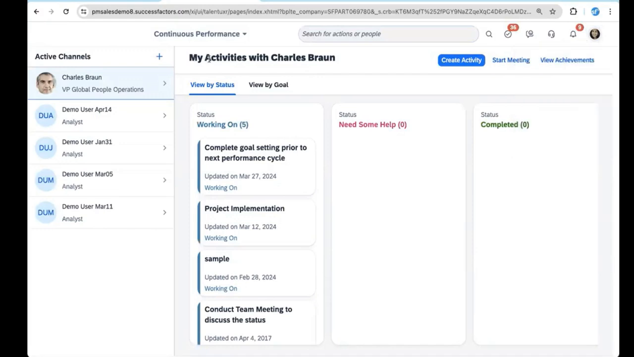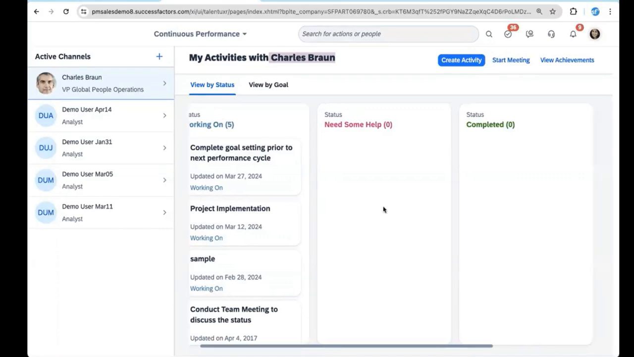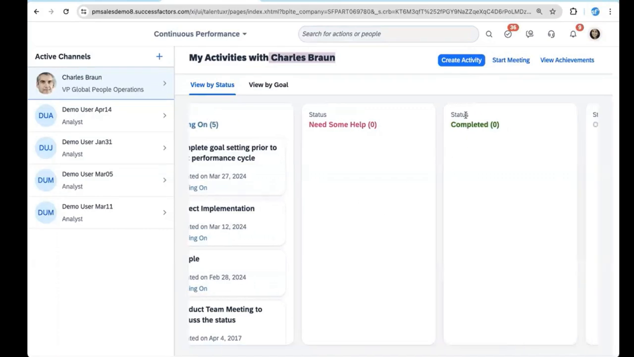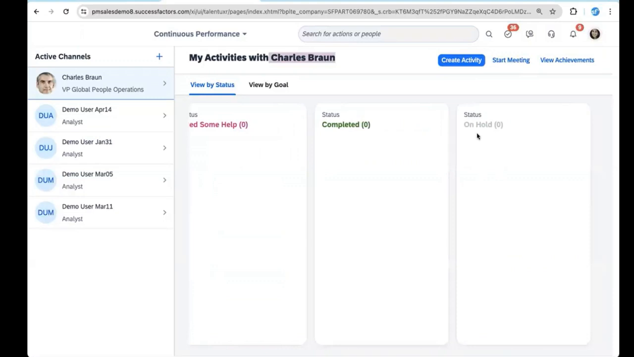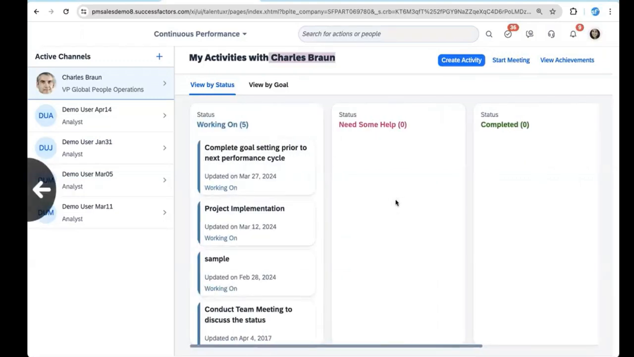So these are her activities that she is working on, with Charles Brown as her manager. What she has to update her manager on, all the working-on items, she has listed here. Any items where she needs help, we can list here. Which item she has already completed: she initiated it, she also completed. Like this, with different statuses, you can keep things on hold and so on.